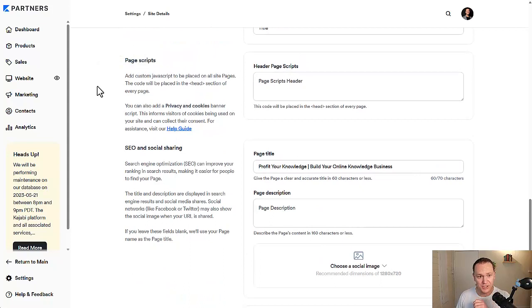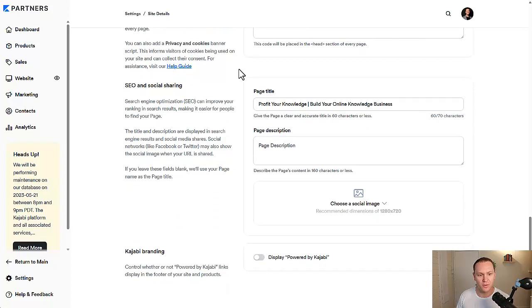And then the page scripts. For this part, I don't really worry about this. I didn't really do anything, and I mean, my website works fine. And then you have SEO and sharing. So this is from my actual site. We're not in my site dashboard or my partner's dashboard to show you what a new website looks like. It just says Profit Your Knowledge, the little dash, and then build your online knowledge business.